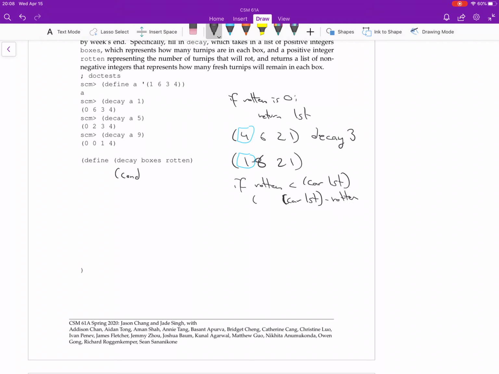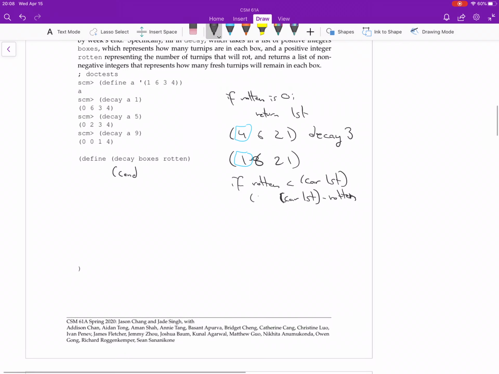And I know I'm writing this in a mix of Python and Scheme. I'm not sure why I'm doing that. But this is some sort of pseudocode to guide how we write it. And then this has to be the first element of our list. And then the rest of our list is just going to be, well, the rest of the list. So the rest of our list will just be the cdr of the original list.